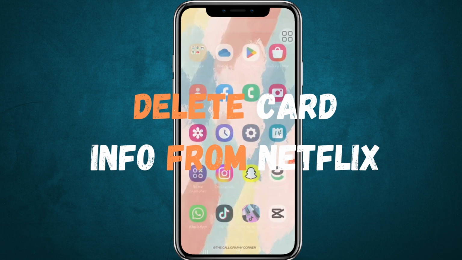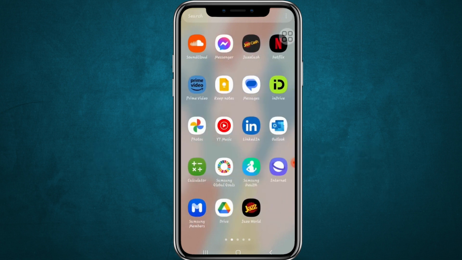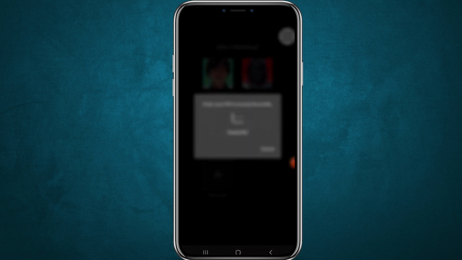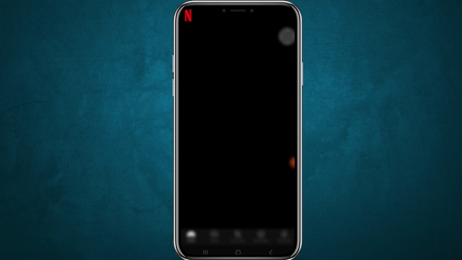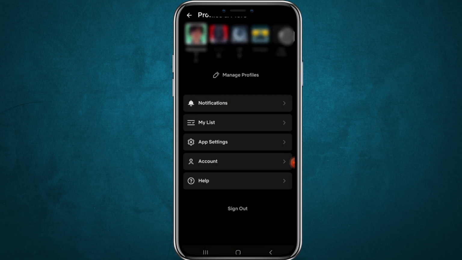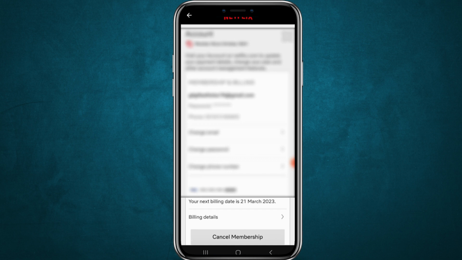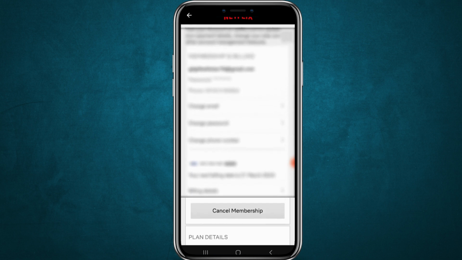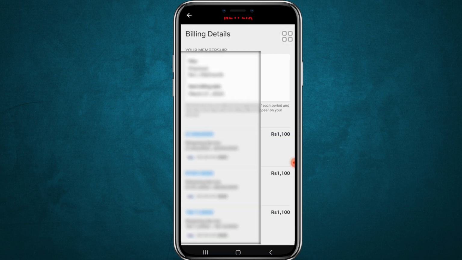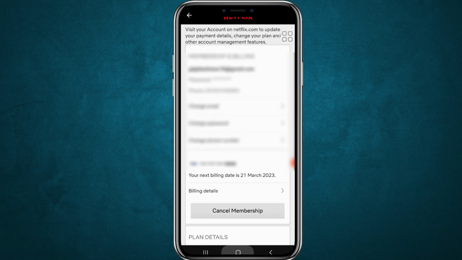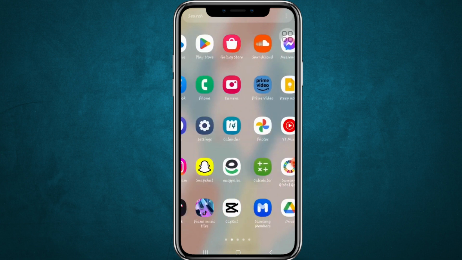In this video, I'm going to tell you how you can delete all your card information from your Netflix account. Open up your Netflix account, sign into your profile. Now in the upper right corner, you can see profiles and more. Click on accounts. Now you can see the information in the options in the account section. You can only see the billing details of your account. You can only cancel the membership of your account, but you cannot delete the account information from your Netflix application.